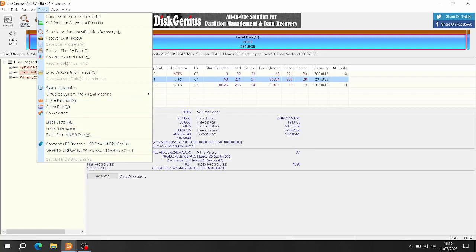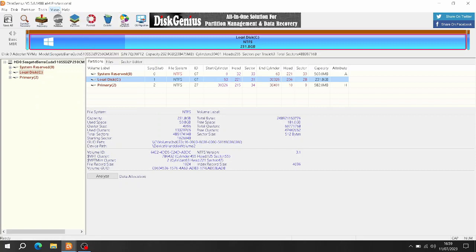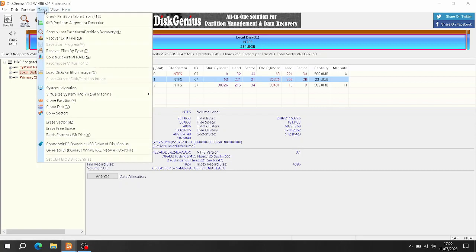I'm probably going to forget something now, but I think that's about it. Well, obviously that's all good stuff. So you can clone your disks and you can clone partitions. It's got excellent file recovery and partition recovery. I think this used to be called Partition Magic or something like that, or Partition Wizard.